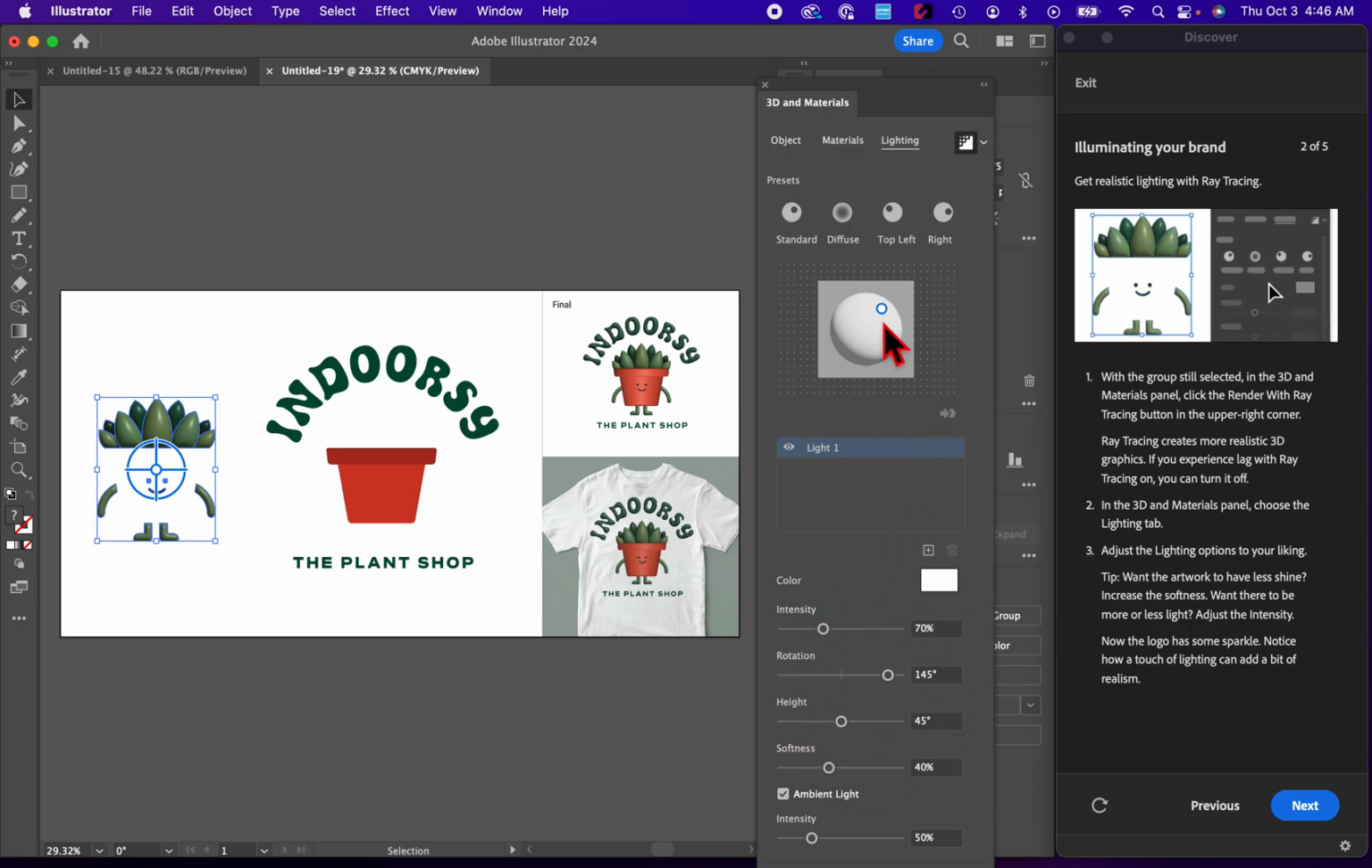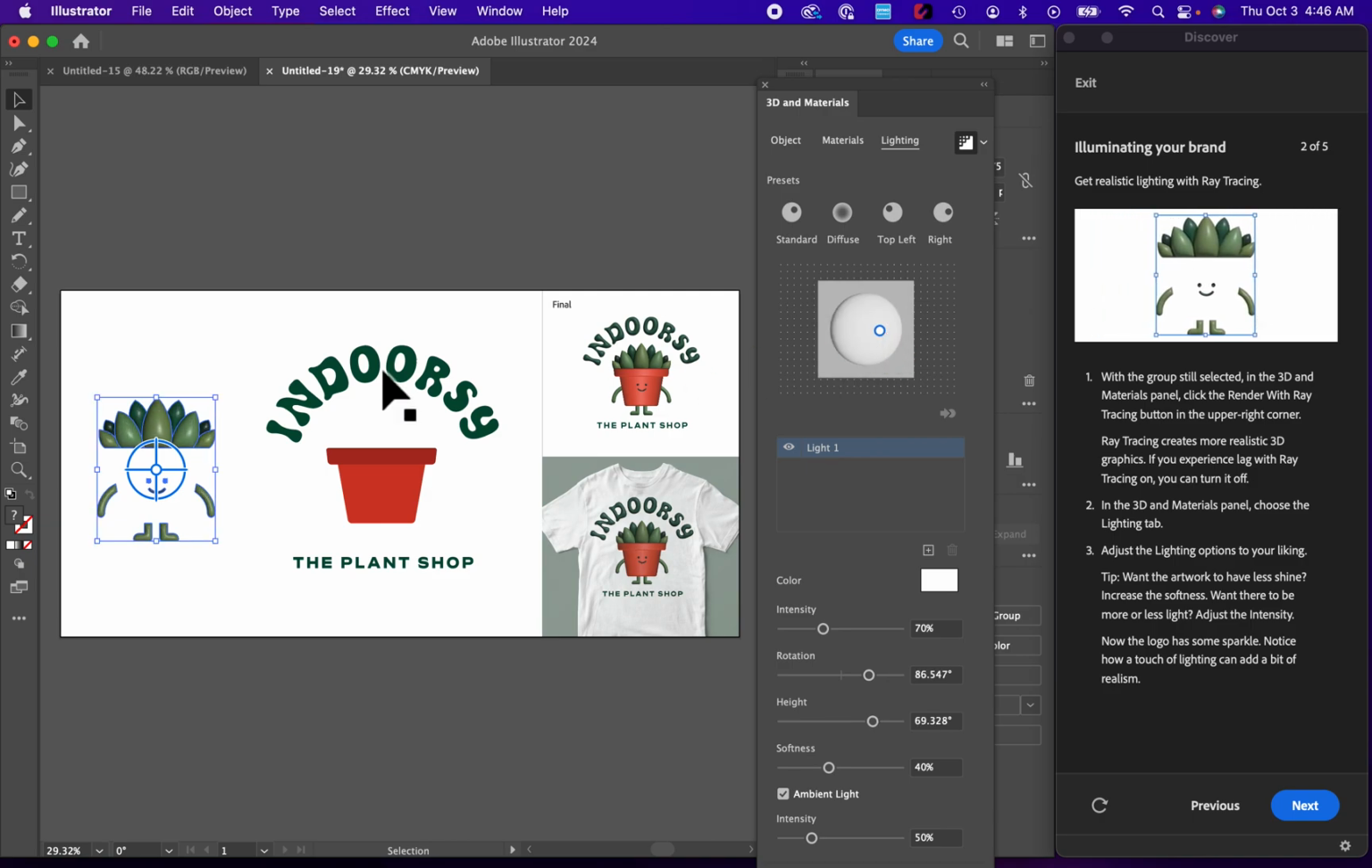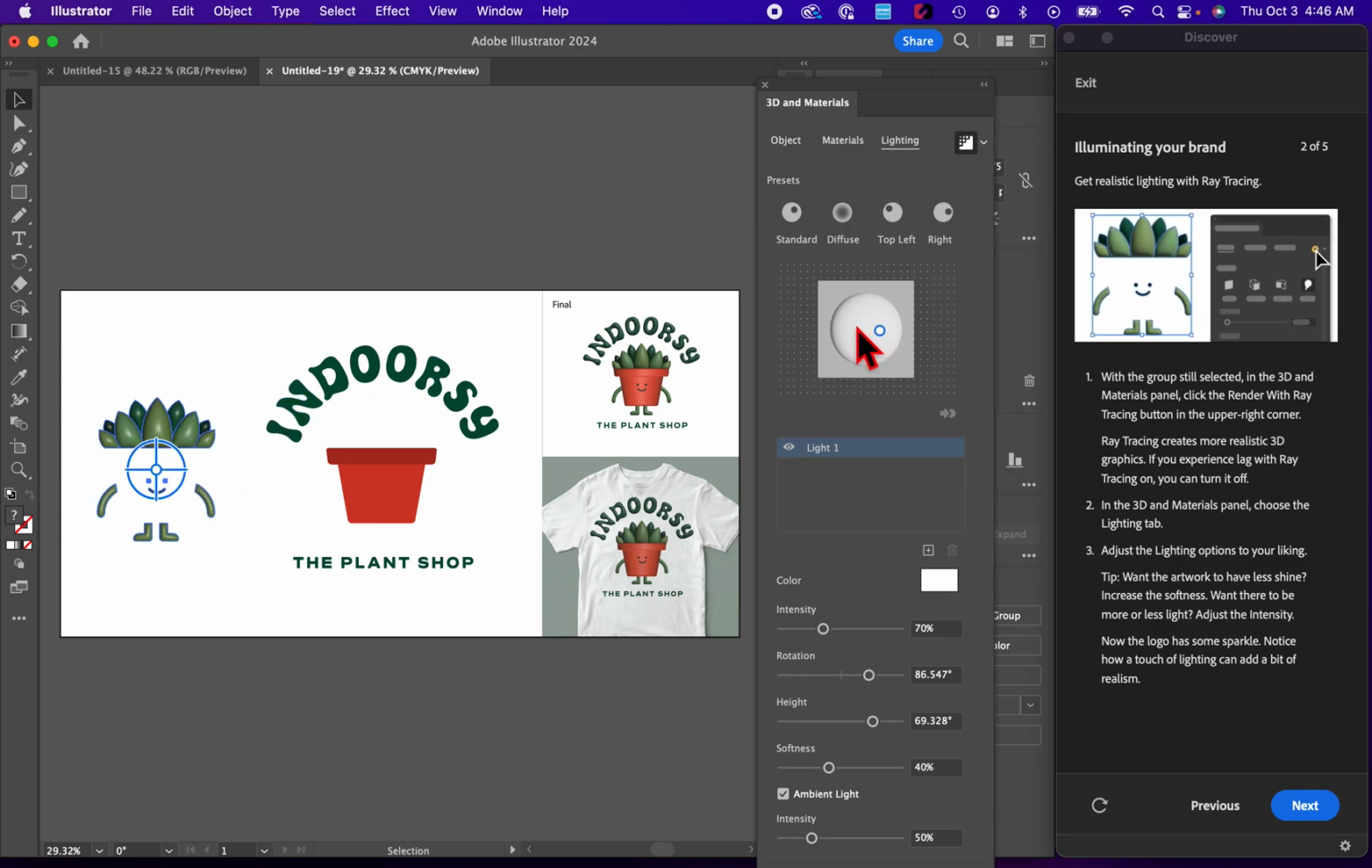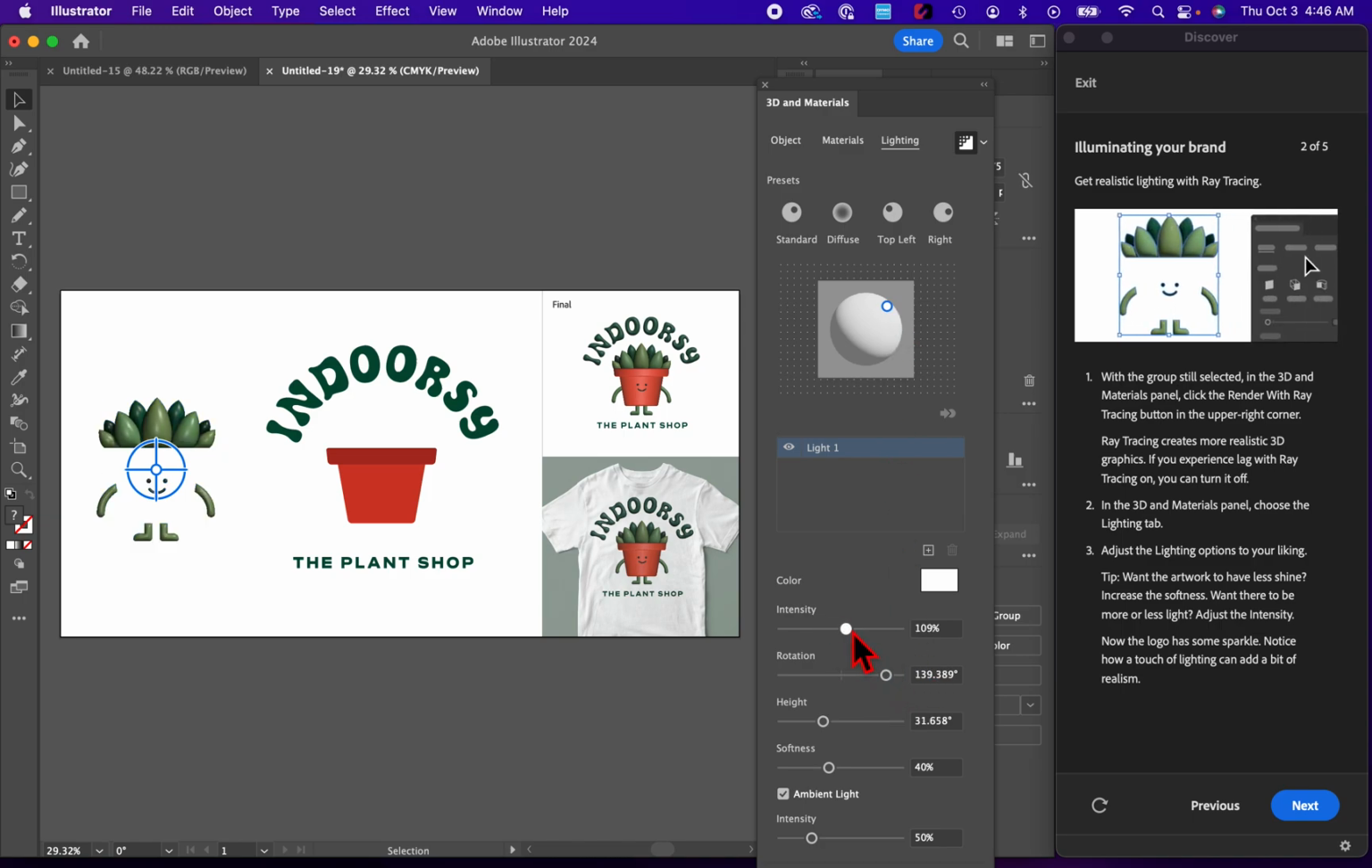As I move this object here, it changes the glow on the 3D element here. You move it all the way over to this side, then you see the lights coming from the back. Choose what you want. If you want more intensity, then increase it, or less intensity. Softness, adjust kind of how much glare or how bright the light is.